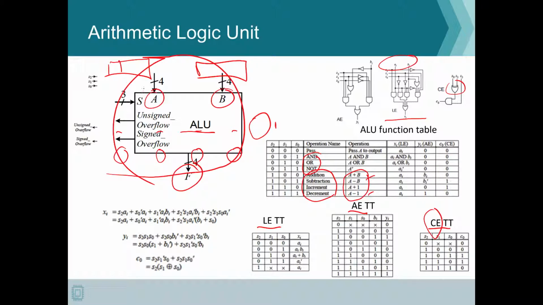And then you can see that we can use these S signals, which are the select signals, to perform these operations. In our RTL level implementation, we are only interested in what these signals are and what operations are actually performed. So this table, which is the ALU function table, is what is important to us.